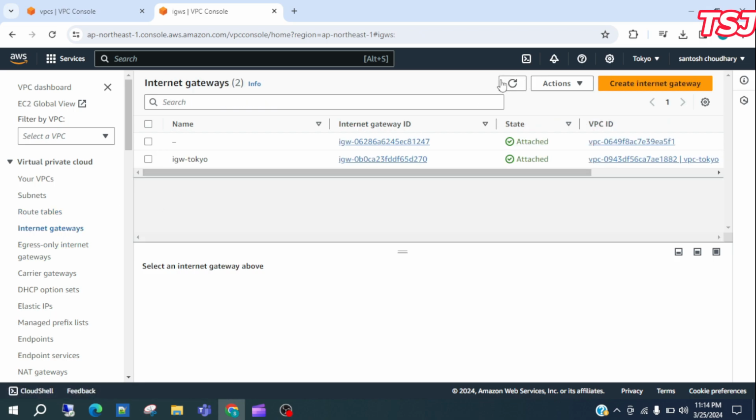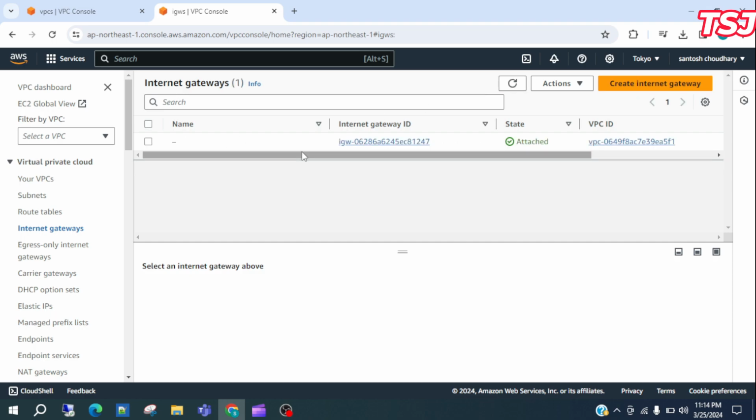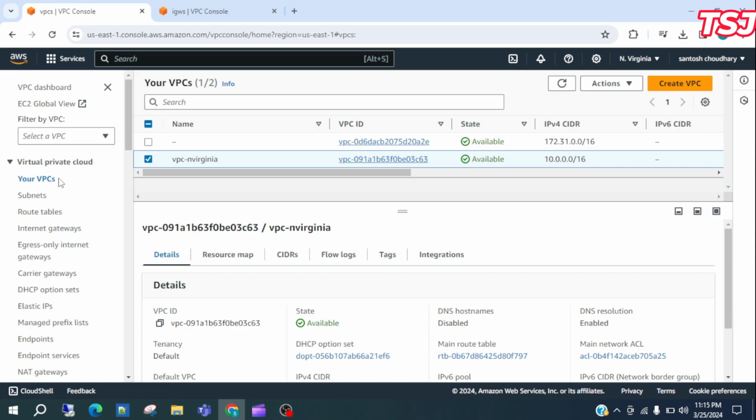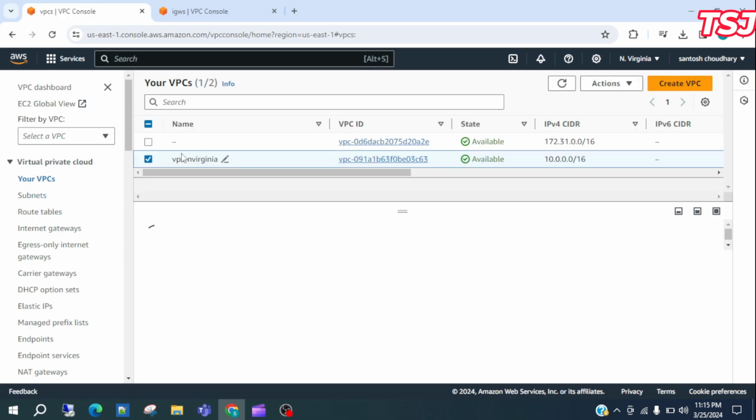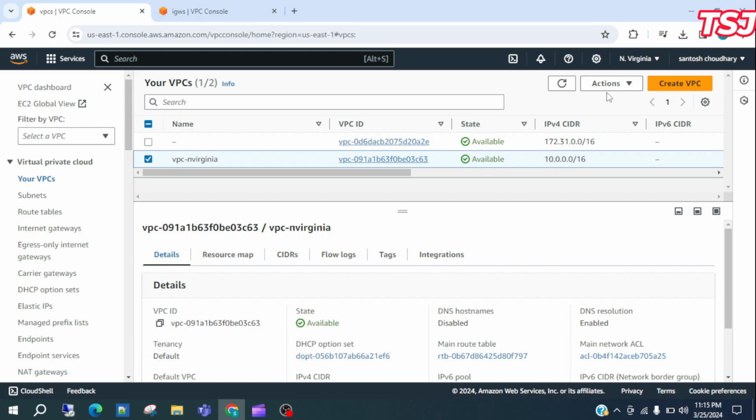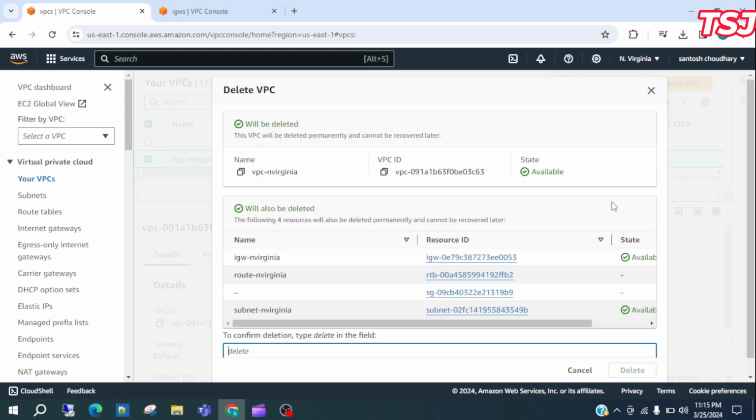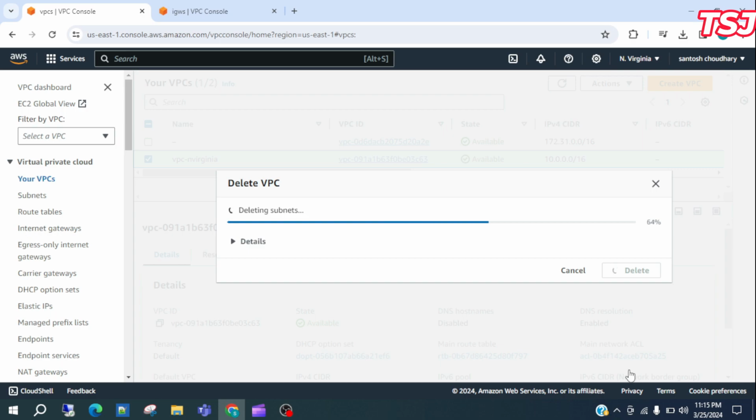Let's check the internet gateway, refresh the page. This one is also deleted. Now come to another region and refresh this page. Your VPC. Okay. Click on action, then click on delete VPC. Provide here delete. Click on delete.